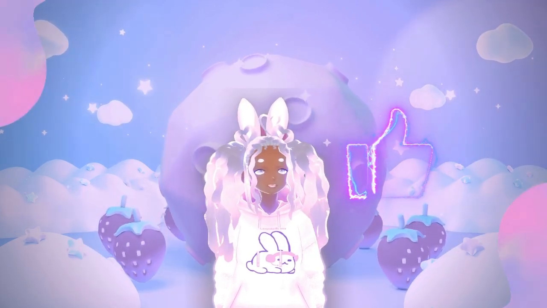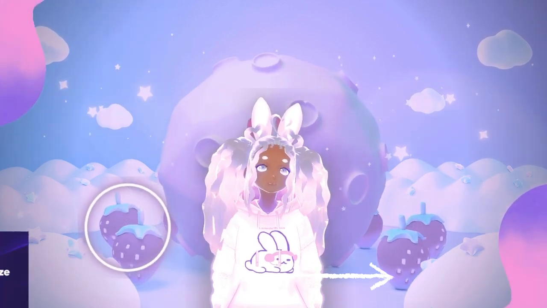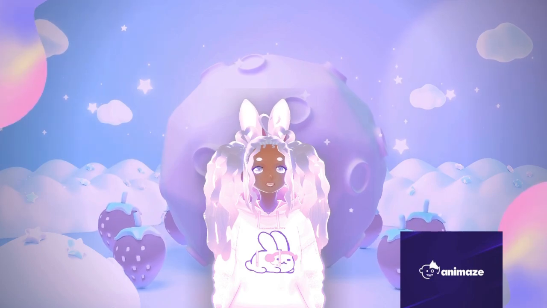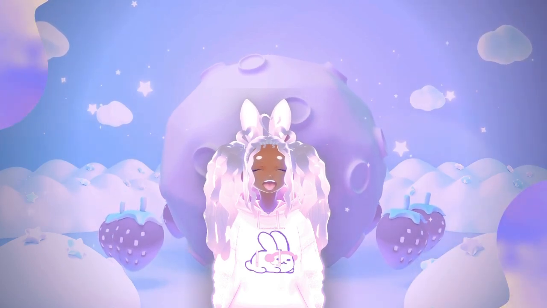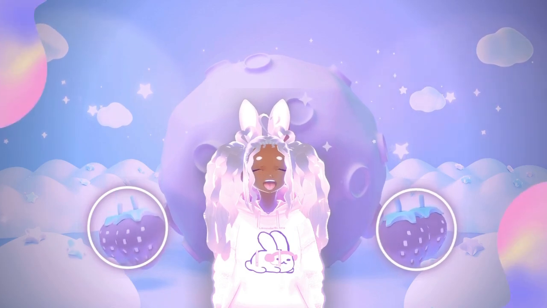And as I stated earlier, I'm going to do another tutorial in the future for the full features of Animaze and how to customize your avatar with some cool background stuff and accessories and things of that nature.